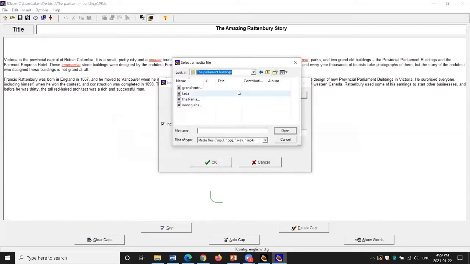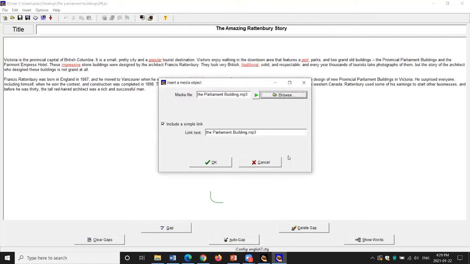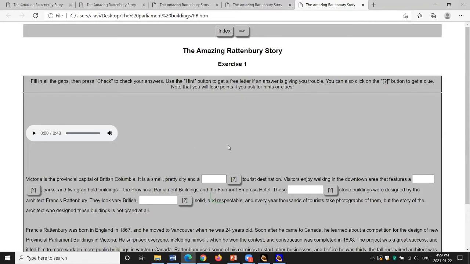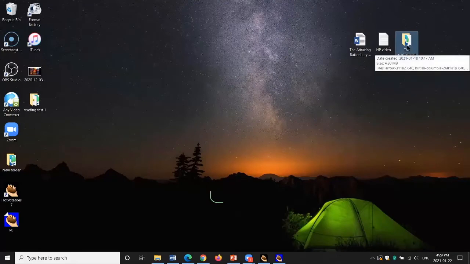And from this folder, I had a reading of the same passage. I'm going to add this reading passage. And if I want to add a simple link, I can click here. If not, I can just remove this tick. I'll click on OK and I'll save the activity. So you see that the activity was saved in this little folder over here. The listening activity was also drawn from this folder, so it looks good here.